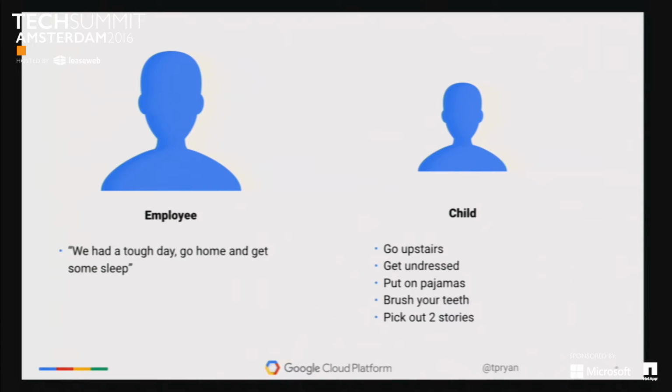If you have children, you understand that children, bedtime goes something like this. You tell them, go upstairs, get undressed, put on pajamas, brush your teeth, pick out 2 stories. For those of you that don't have children, you're wondering, do you really need to tell them to go upstairs? And the answer is yes, because you look at the next step. If you don't tell them to go upstairs, you'll have a naked child in your living room.